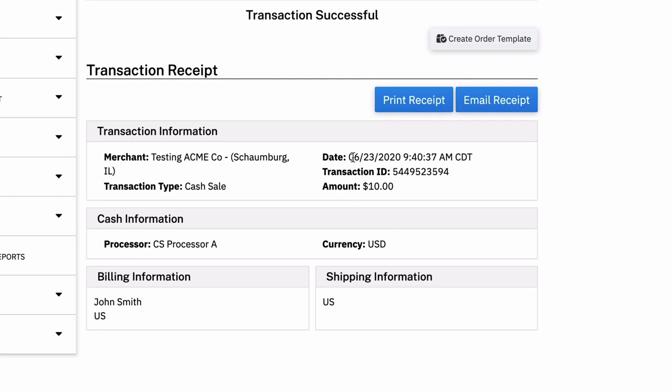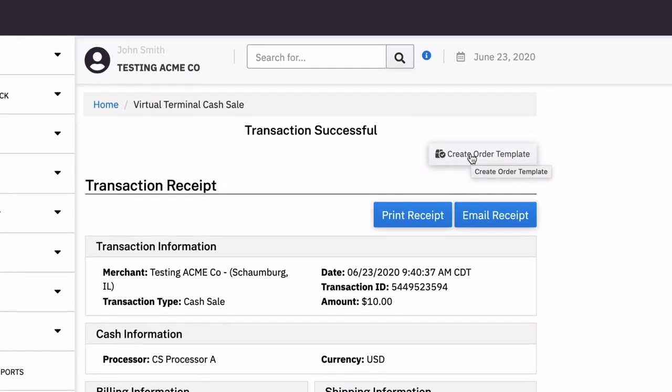So you get a very basic receipt. Like all other transactions, you can print it, you can email it. Now, you can't create a recurring subscription based on a cash sale, and that's obviously because you don't want automatic cash transactions to happen because there's no way for that to automatically occur. You want cash transactions to always be manual.